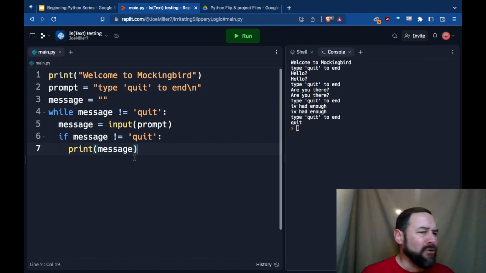It was really handy for games. Tic-tac-toe: until they say quit, keep running a new tic-tac-toe, because one tic-tac-toe game is not very interesting. One rock, paper, scissors, not that interesting. While they haven't put in quit or stop or end, whatever you make the exit, as long as that hasn't come up yet, it continues to do it. Games are one of the really big applications for while loops like this.